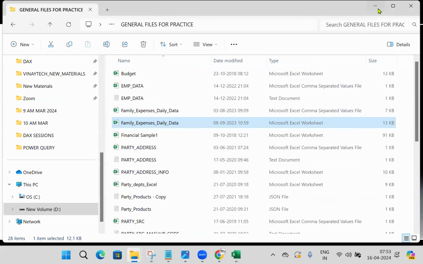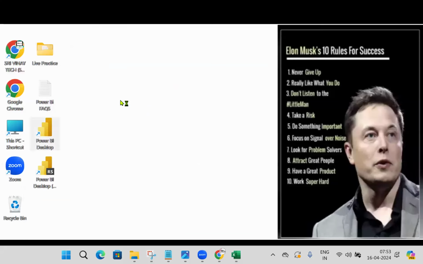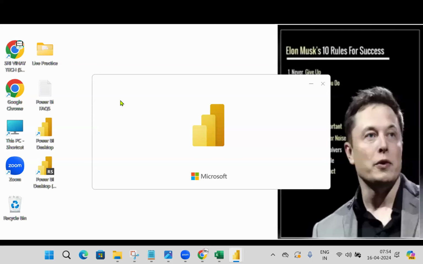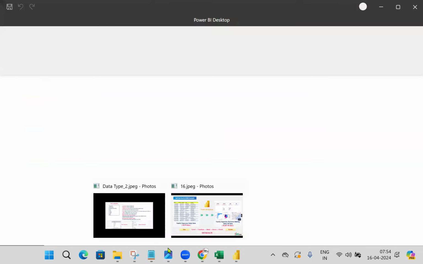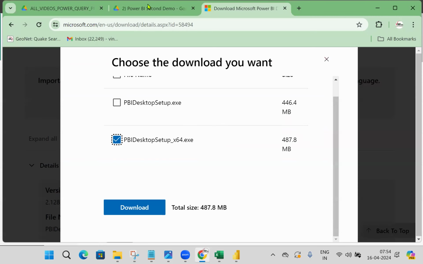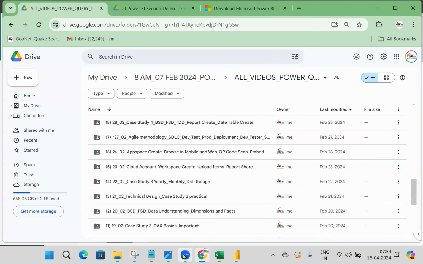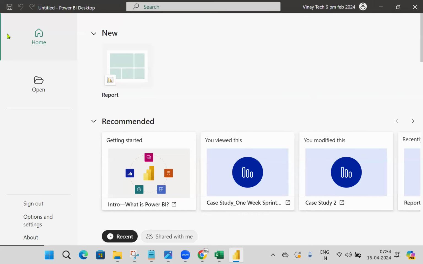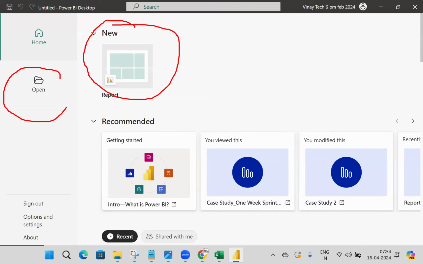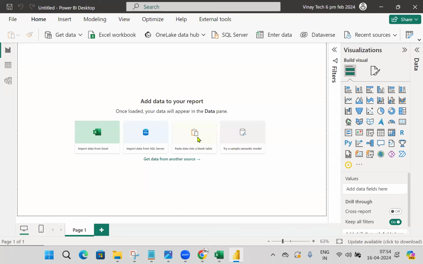First, open the application. Power BI Desktop open. The steps are very clear in the material. You can follow. I think I closed it. So this is the first appearance. You want to create a new report, click new, or you want to open an existing report, open. Two options. And I go for new report. This is the main interface.